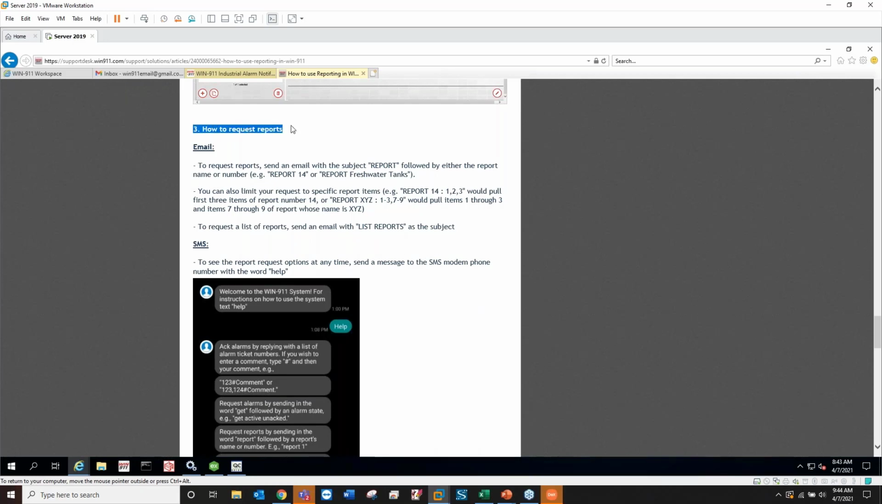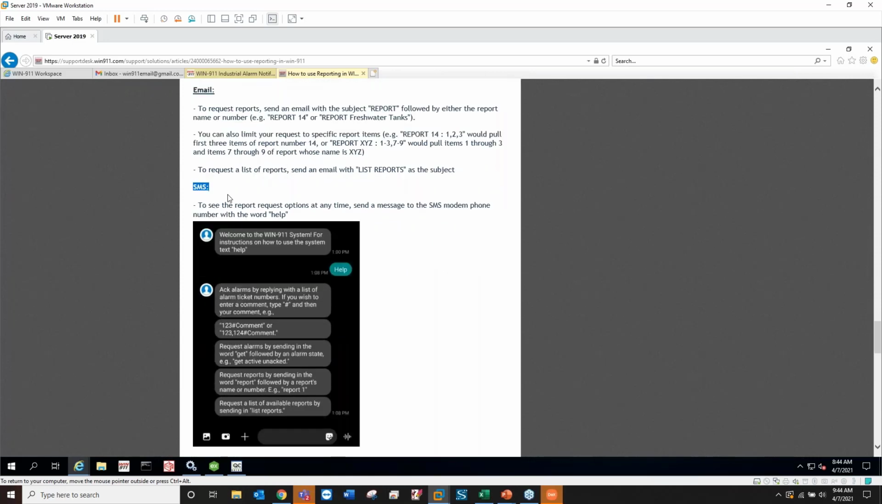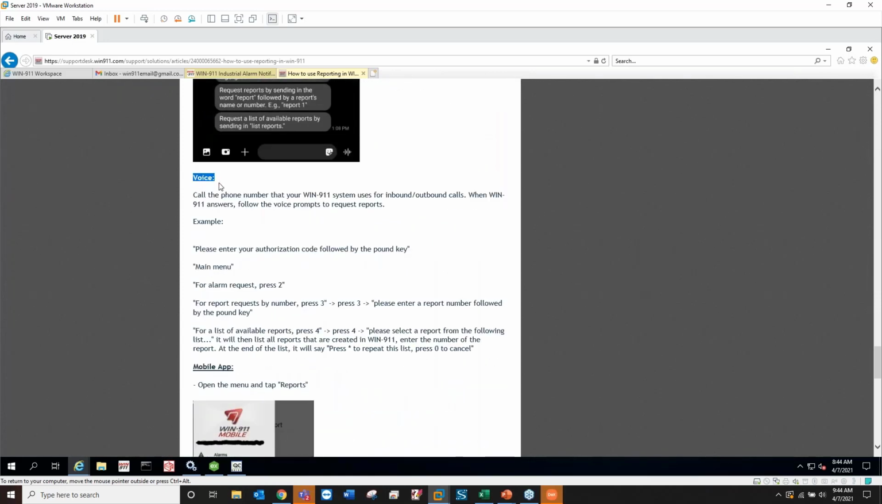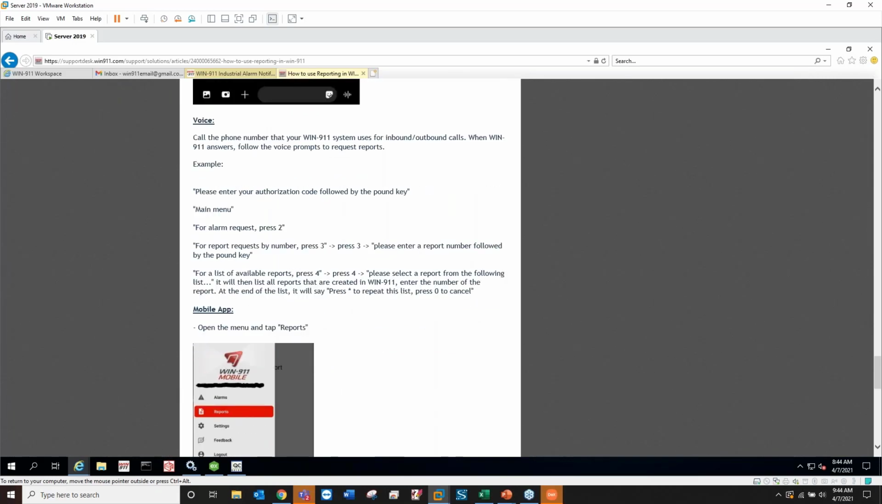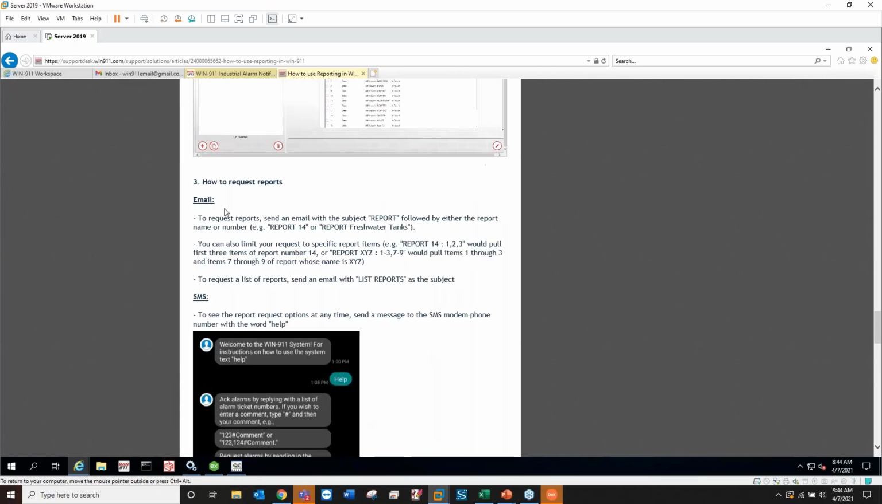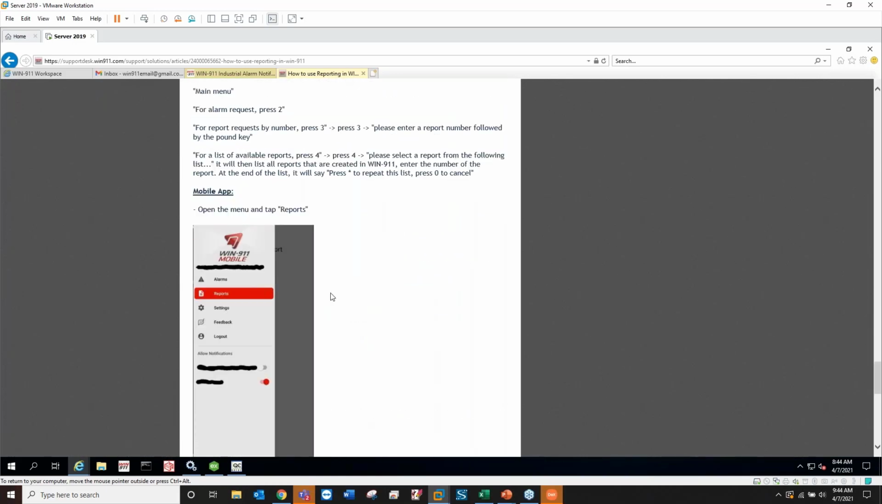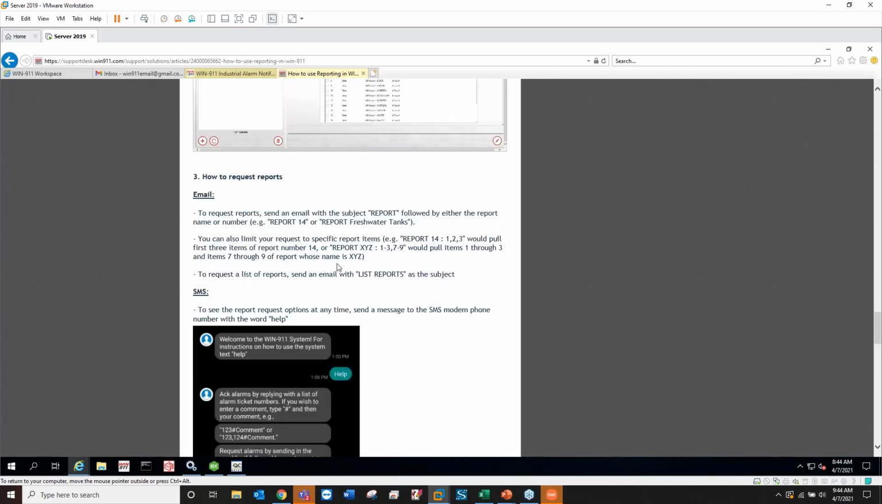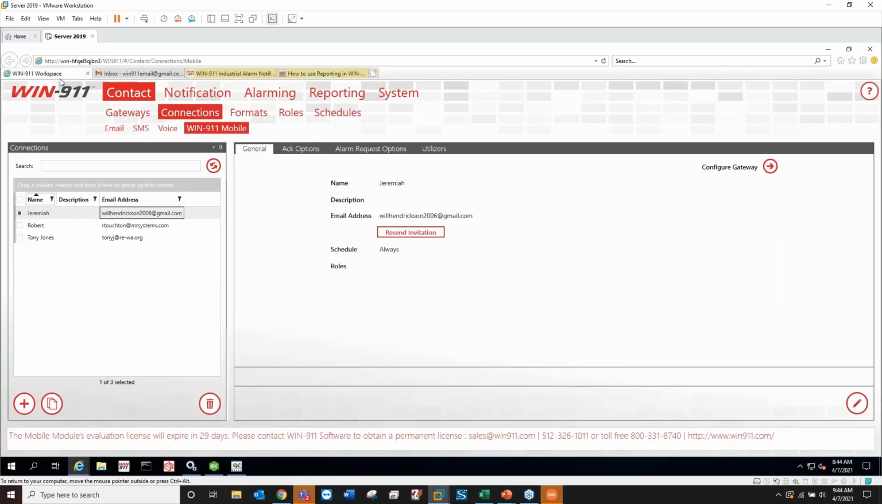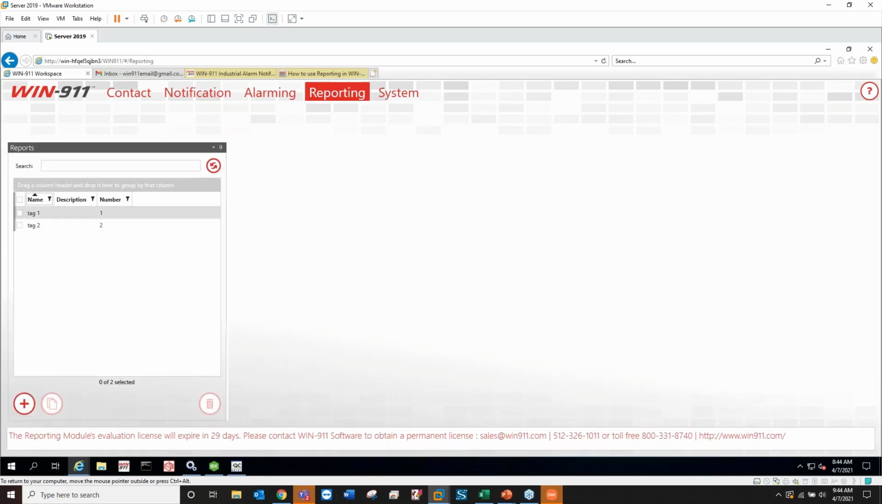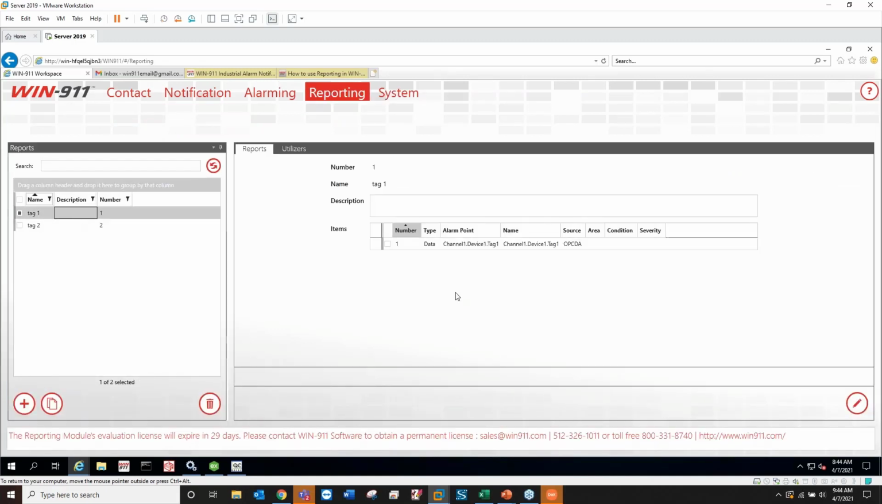So this step 3, how to request reports, I've gone and added every step in here for email, SMS, voice, and the mobile app. Today we're going to just quickly go through email and the mobile app, but the information is here whenever you want to request a report. So first, let's go back to the workspace, and you have the reporting tab here up top. I've already created one, but I'm going to go ahead and delete this so that we can create one from scratch, and you guys can see that.